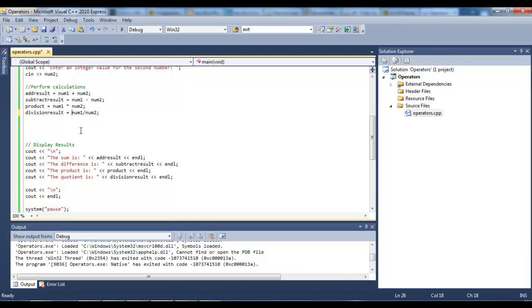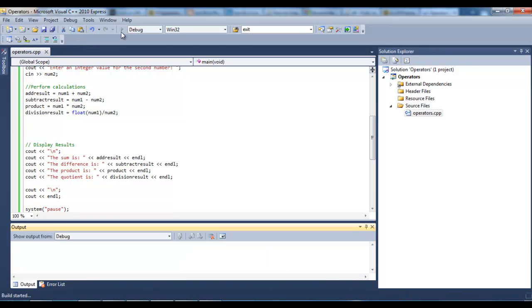So what I'm going to do is type float and just put num1 in the brackets. So that's going to make num1 a float, and then the result of this whole division will be a float as well. It doesn't change num1 to a float permanently, it just does it in this particular instance. So let's see that run.